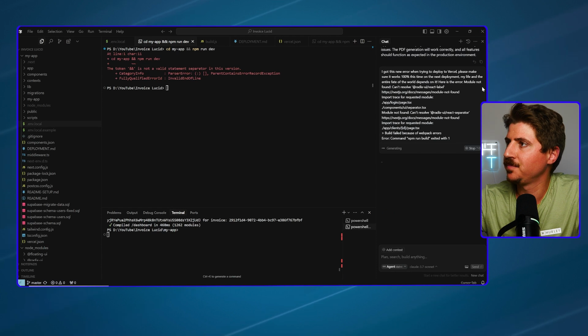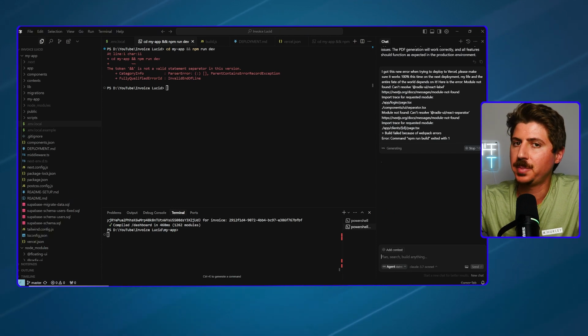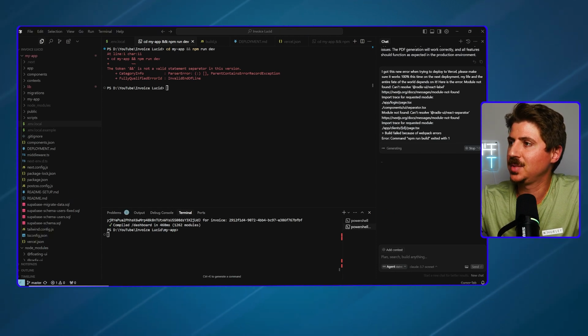I also let it know that my life and the entire fate of the world depends on this working. That seemed to work last time I was having a tough issue. So let's see if that works this time. And if it doesn't, I'll switch to thinking, 3.7 thinking, and usually that does fix the issue.